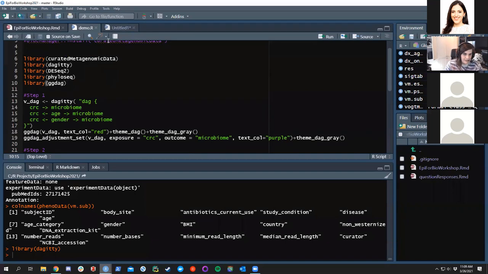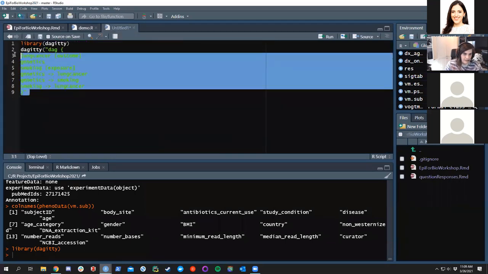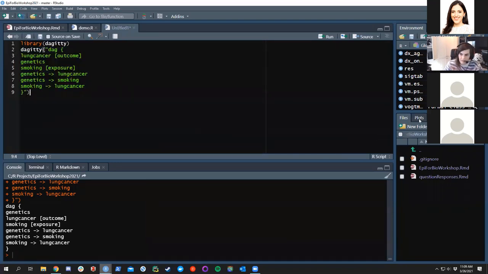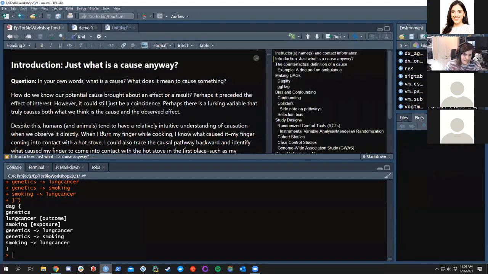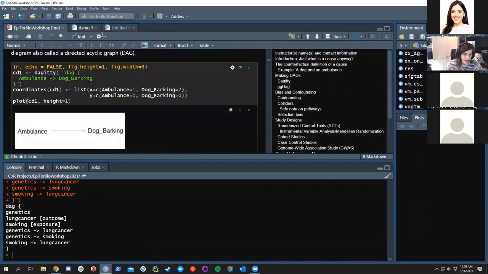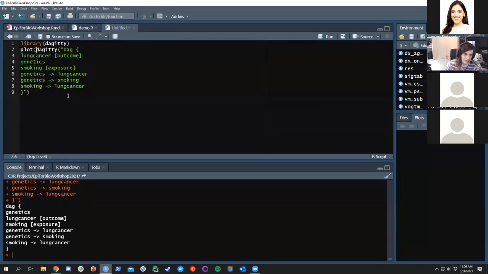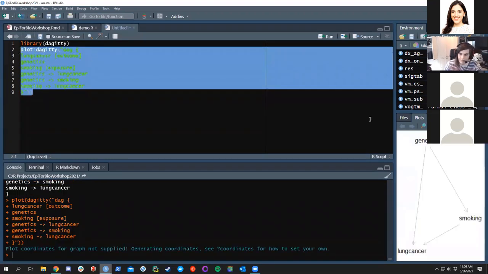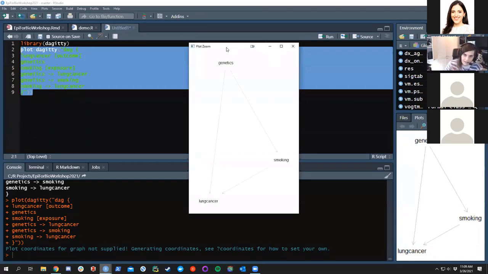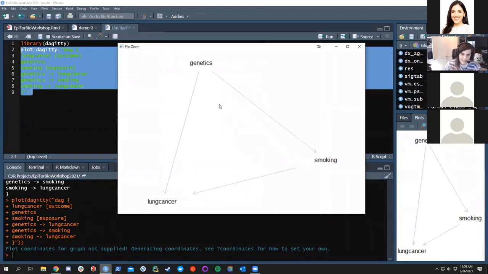Let me remember how to do this. Yep, so we can just run this. I think I have to plot it. One second. Right, I have to plot it. Okay. Cool. So we get a plot. It's not necessarily the most beautiful thing yet. It's a little weird. In fact, we see that smoking is over here, lung cancer is over here. Ideally, we'd want it to read left to right, exposure to outcome. But we see that it has captured the relationship.